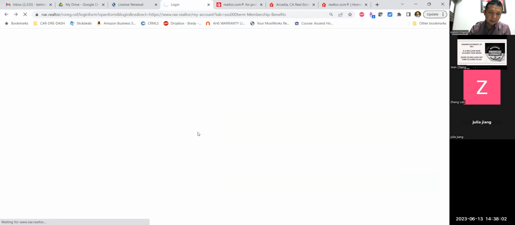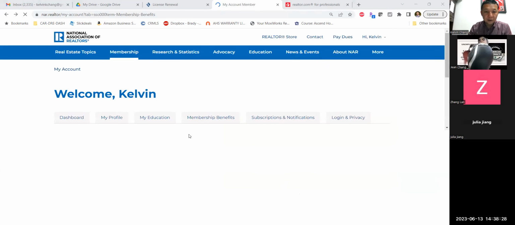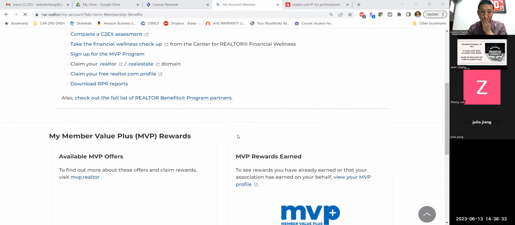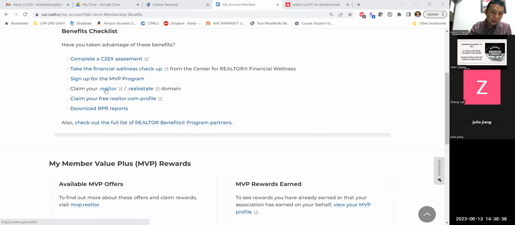Now, the other benefits that you can have from here. Let me go back to the NAR website. One of the cool benefits from here was also your domain name. And so if you want to have a free email address or a domain name, which is basically what you could use for a website, then you can also get that through them. But if you cancel your membership, you're going to lose it. Don't forget.